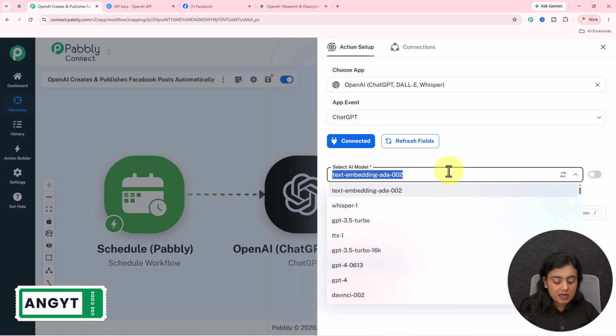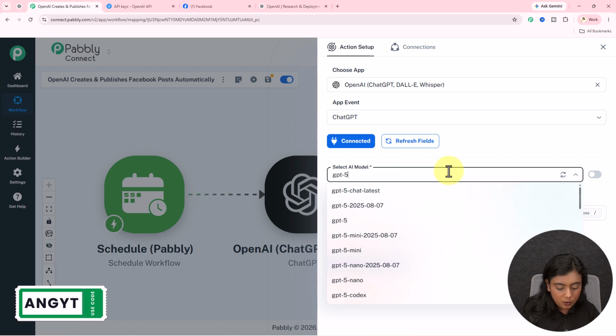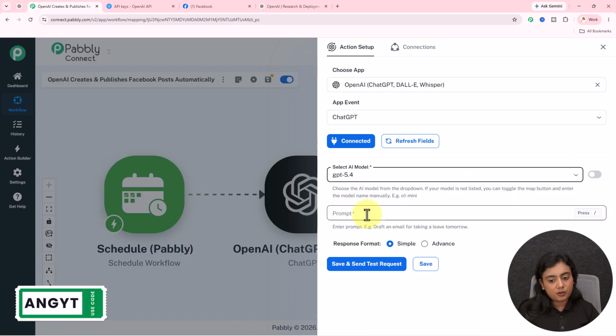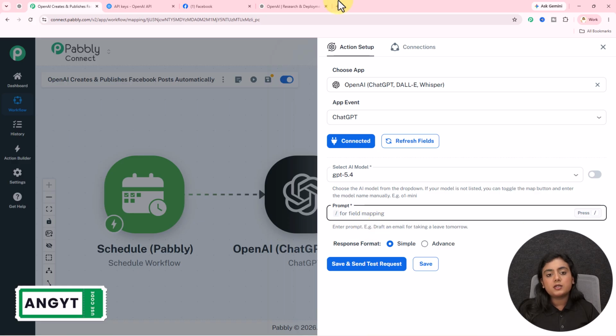For the model, I will be using GPT 5.4. If you want to use any other model, you can definitely do that according to your requirement. Next, we have to enter the prompt.